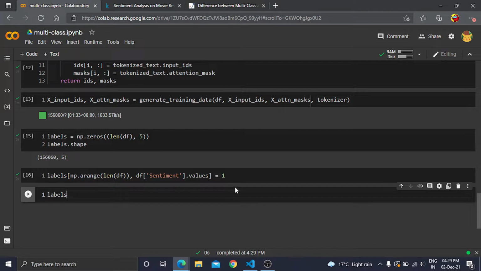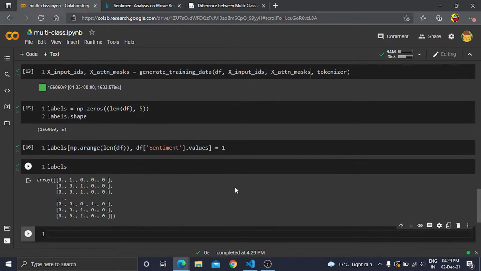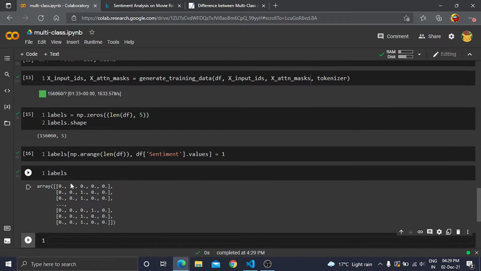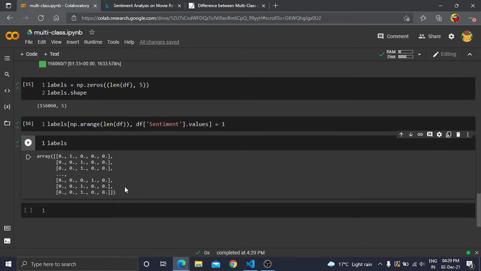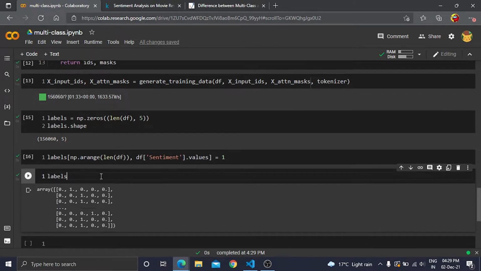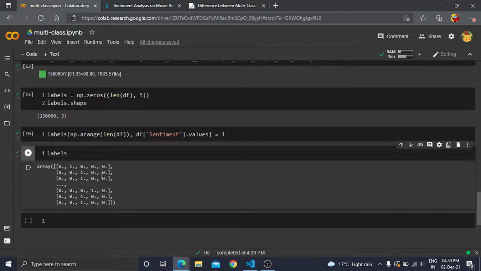So let's now see what the labels look like. As you can see, wherever I had a value, for example, the first text was class 2, it has populated that second column to be 1 and everything else 0. And similarly for all the others. Cool. So let's head over to the next step.